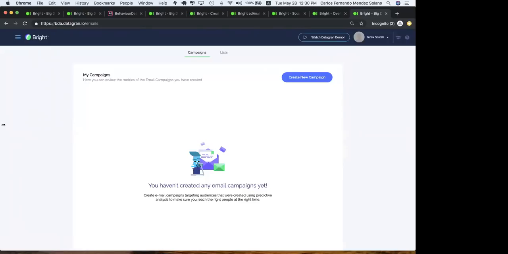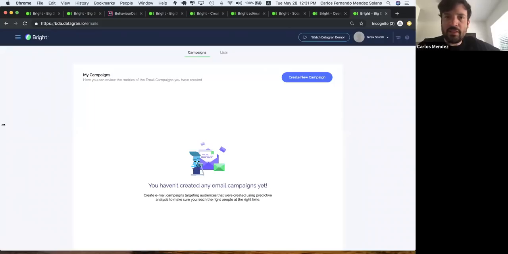Andrew asks, in your email tool, does it work with email apps like MailChimp, or is it independent of email marketing apps? It's independent. We're not connected to MailChimp or any of those guys. We are planning, if you don't want to use our email tool, that we can send all of our recommendations to other tools.